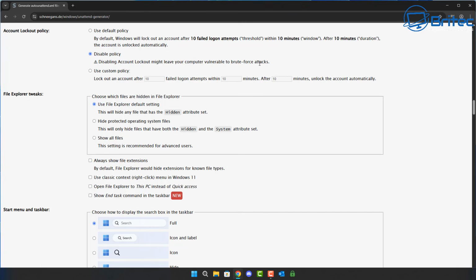Now, if you disable this policy, this is obviously going to introduce brute force attacks. This means someone could sit there attempting to crack your password and typing in loads of different passwords and they won't be locked out.